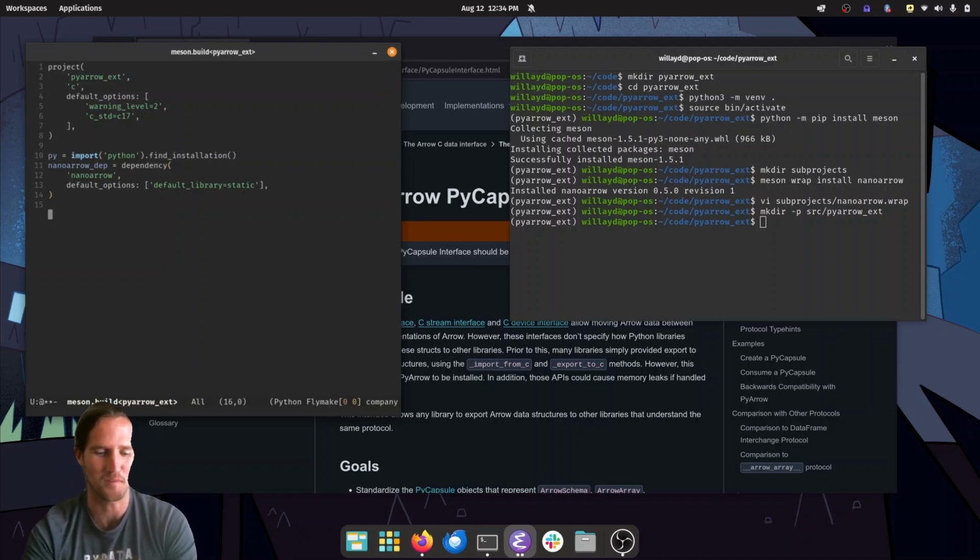Not really in scope for this presentation, but I think generally you're going to find that you want to do a static library build of nanoarrow. Finally, once we have all that in place, we can actually build our extension module, which we haven't even built the source file yet, but we're just stubbing out everything we need.